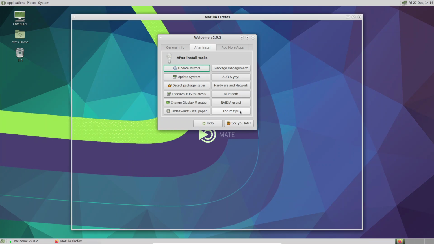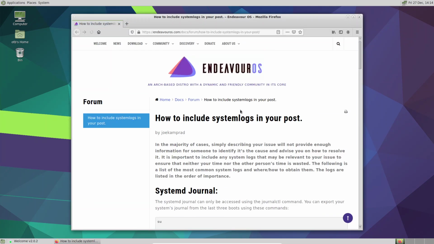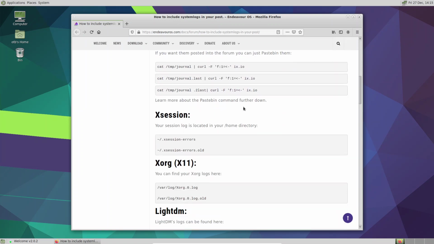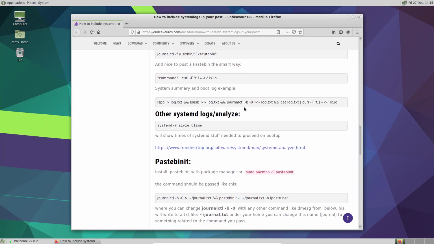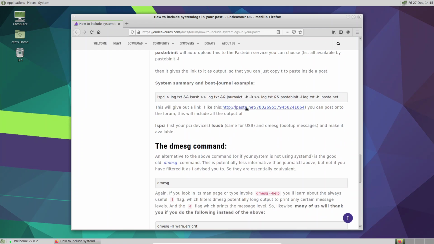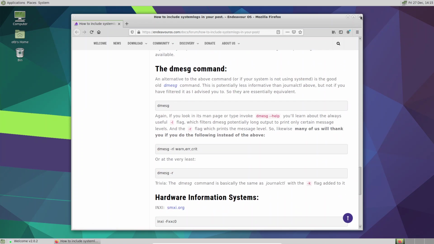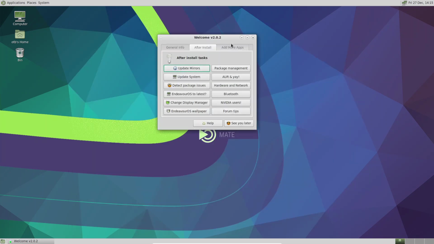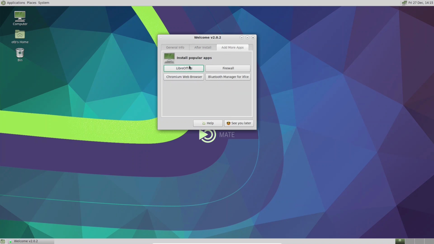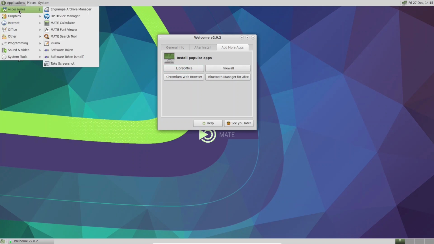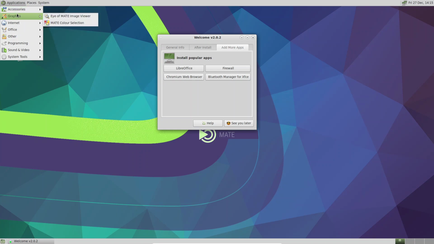And forum tips. Which looks like it's a link to some fairly important commands. I'm actually quite impressed with that. What about add more apps? Install popular apps. LibreOffice, Firewall, the Chromium web browser. What have we got by default? So I'm presuming it's all just the standard Mate apps, and it seems to be.